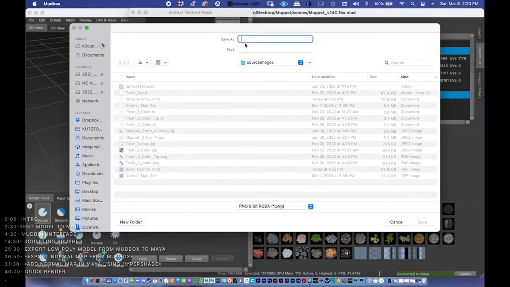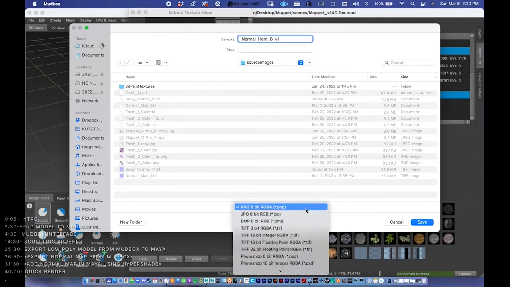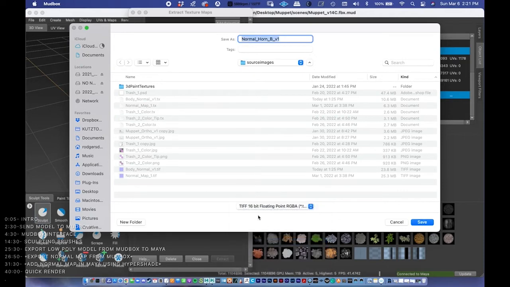And I'm going to call this normal horn. Okay. And right here is where I'm going to change the file type. This needs to not be a PNG 8-bit, and it needs to be a TIFF 16-bit floating right there. So TIFF 16-bit floating, and then press save.